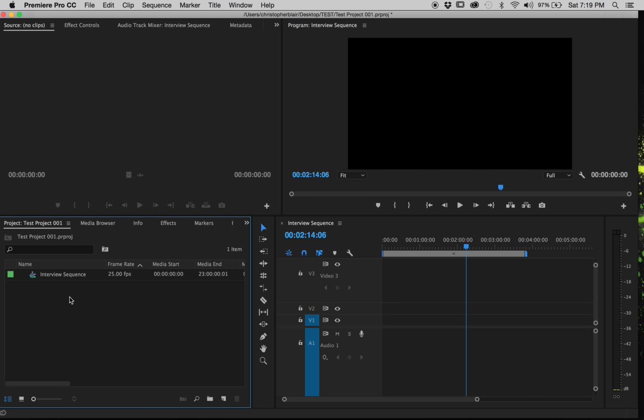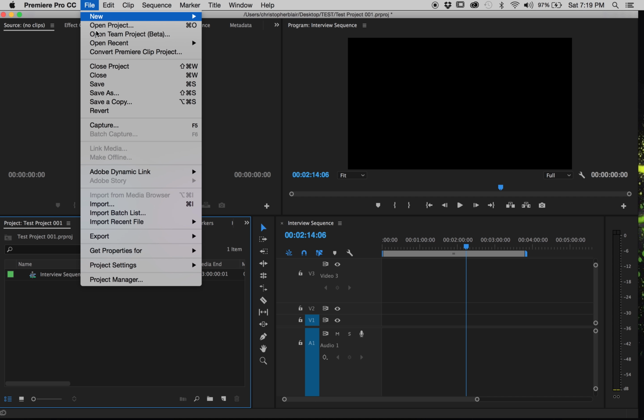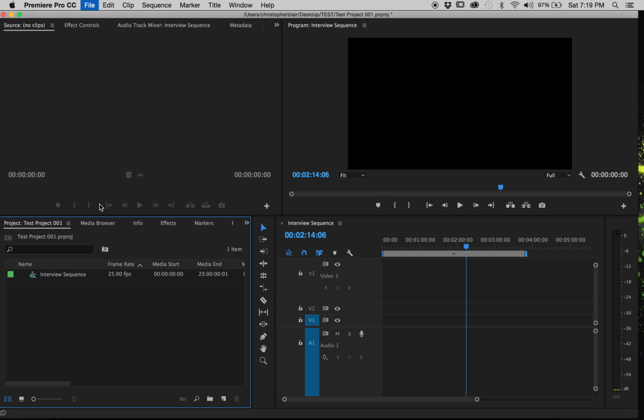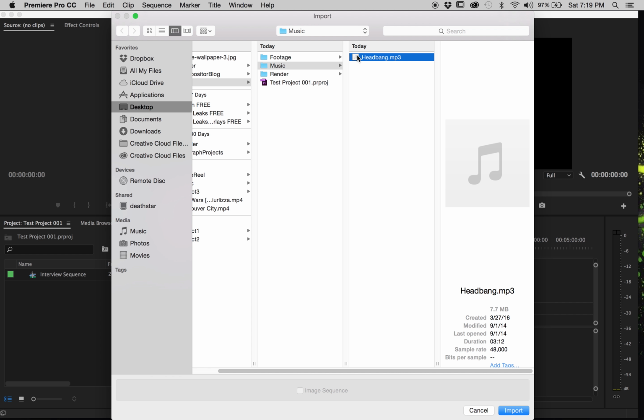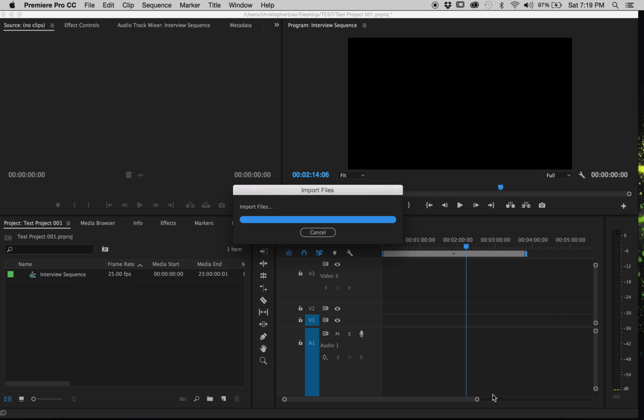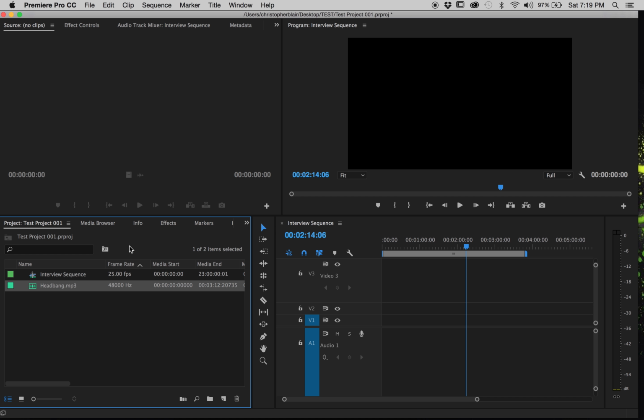One way is to click on the project pane. You can tell it's clicked by the highlighted ring around the project pane, and come up to File and just import. It'll bring you over to Test, and then wherever you're looking to import your footage, go ahead and bring in this music file. And you'll notice that it pulls it up right into your little project test pane.